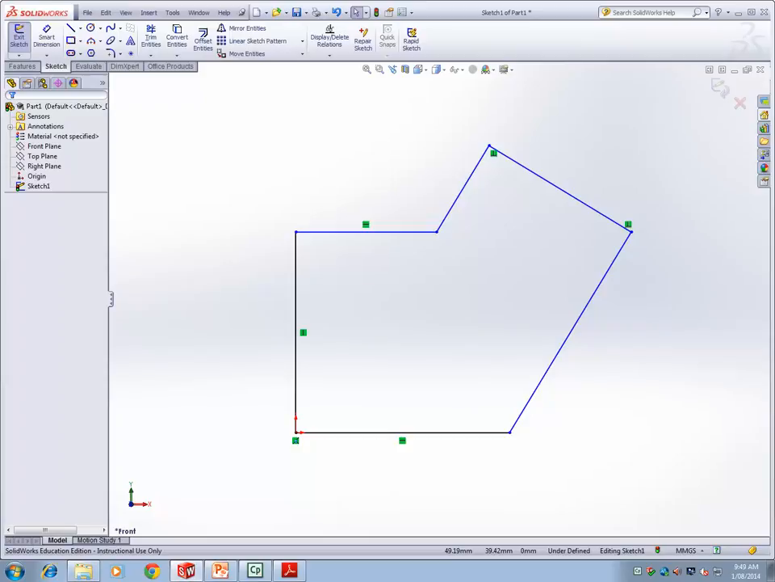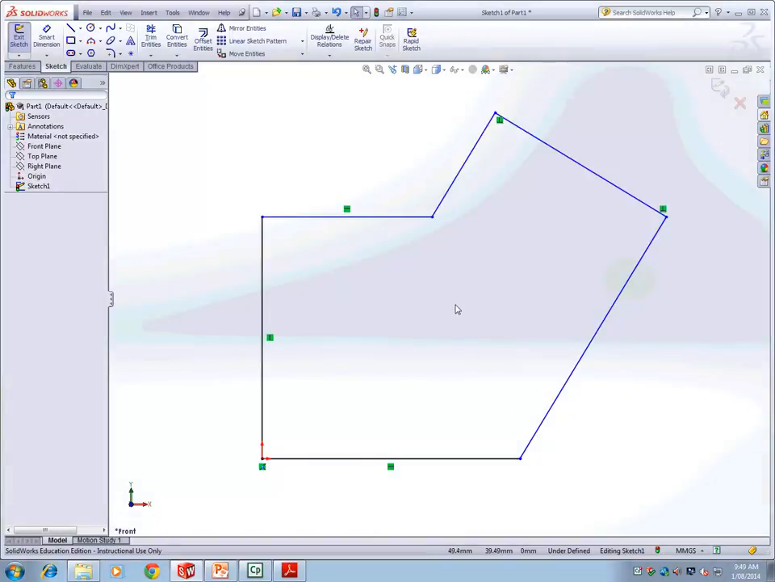The black lines are fully defined? Yes, these two lines are fully defined. Perfect. These lines are not fully defined. Okay, because basically it has got an origin point, and it knows the relationships, which is a vertical and a horizontal. You can display all the relationships by clicking here, display relationship. This will show all the relationships which are in the current sketch.